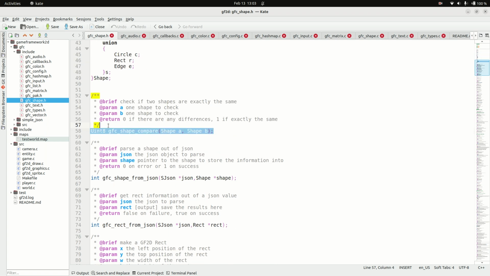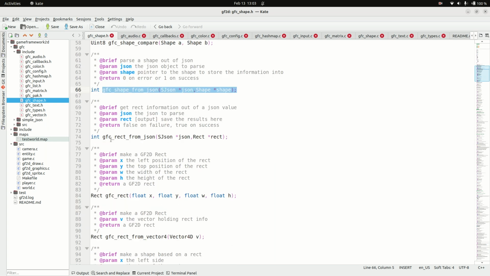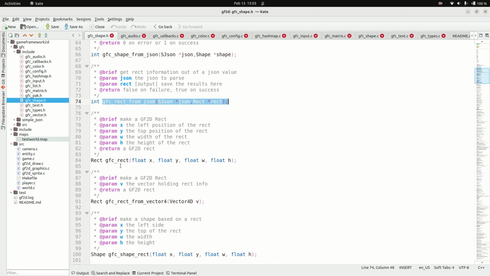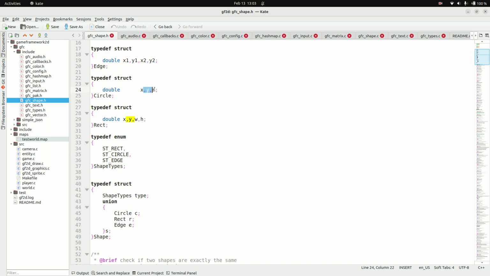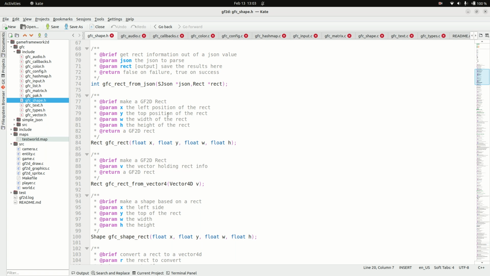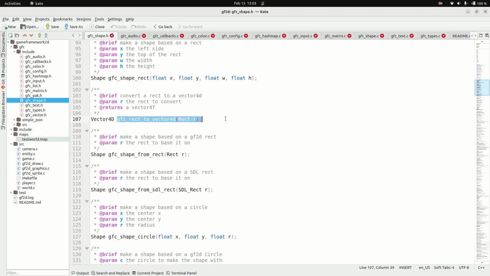So here's the shape test. I can even pull a shape out of JSON, specifically if I know it's going to be a rectangle. The rect information is XY with height. The circle information is XYR. The edge, which I'll, again, haven't gone into the explanation of yet, is X1, Y1, X2, Y2. Or it could have been 2 vectors. I ended up with this way. If I want to export the rect as a 4D vector, so the XYZW would be XY with height.